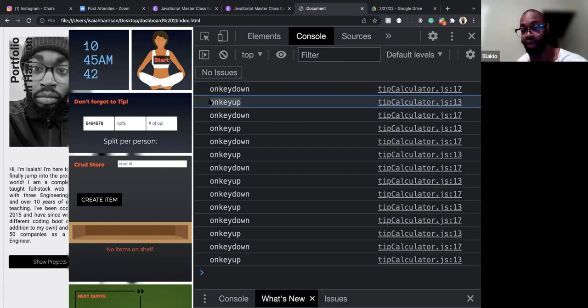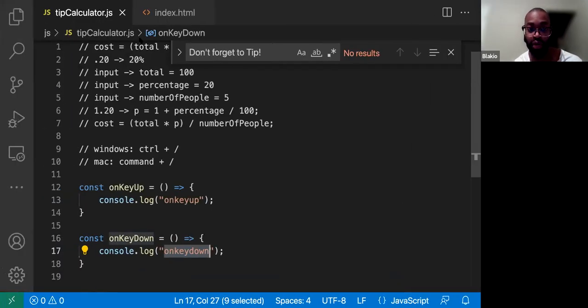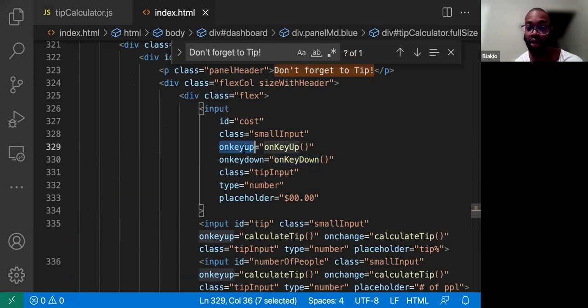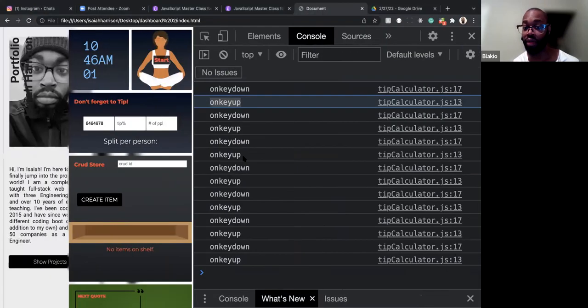So with these events, they're called event handlers. With these event handlers, these on things here, we're able to pay attention to things that happen inside of the HTML. Right. So originally, what we were doing was we was typing.